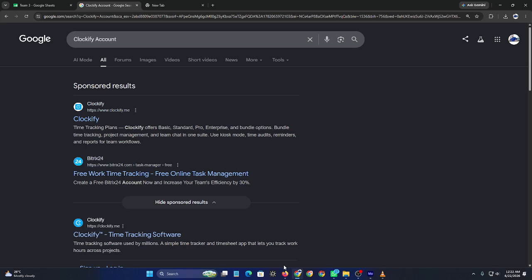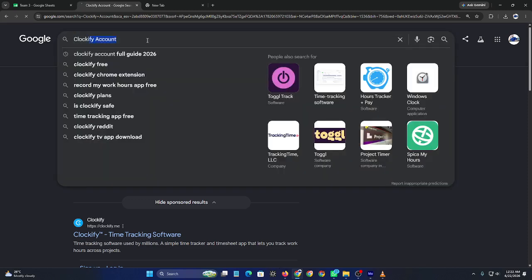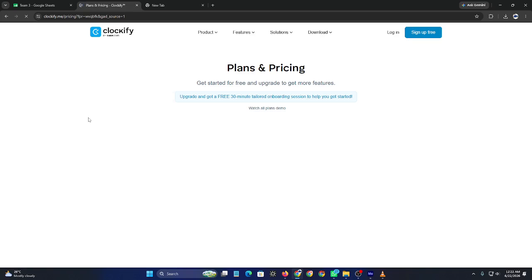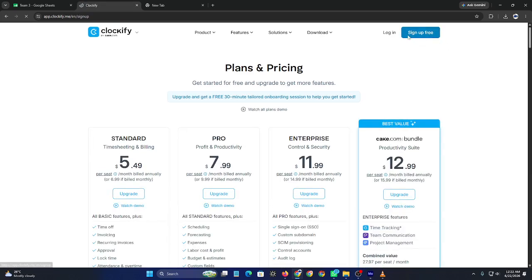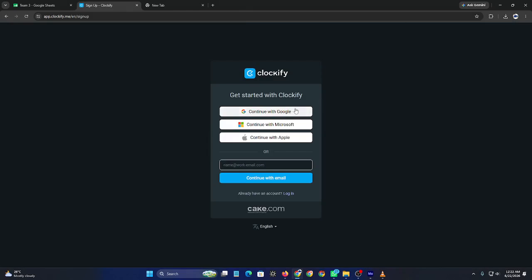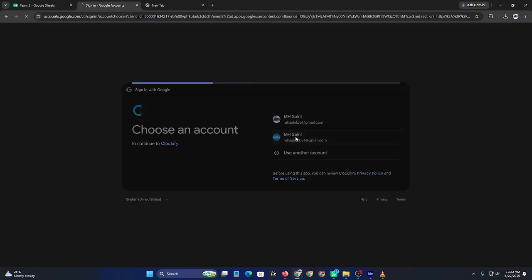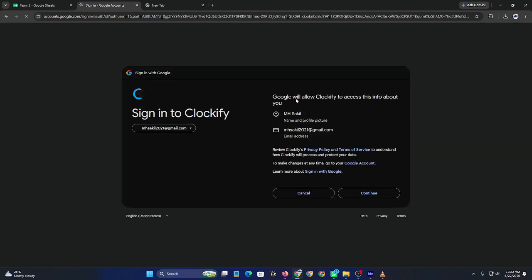So let's get started. First, open your preferred web browser and go to the Clockify website. Once you're on the homepage, look for the Sign Up or Get Started free button and click on it. Next, enter your email address and create a secure password for your new account. Make sure you choose a strong password that combines letters, numbers, and special characters for better security.